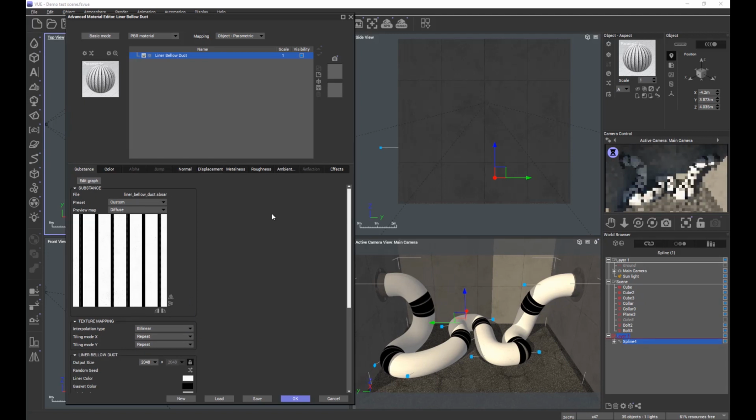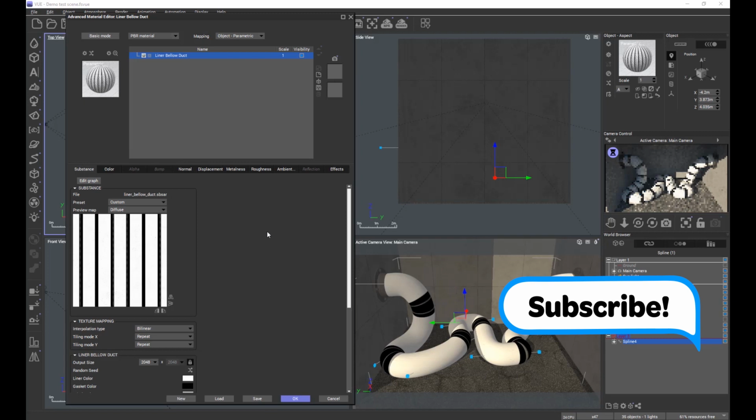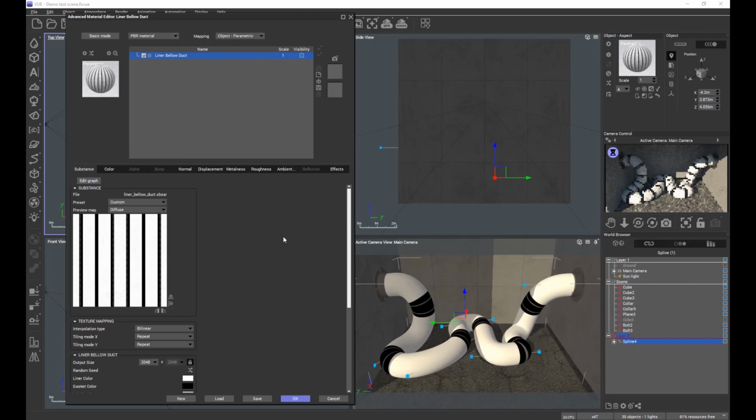I can't stress enough just how much I enjoy the new displacement and the use of Substance in VUE. It's a game changer, I think, for the use of VUE and materials for scene construction.